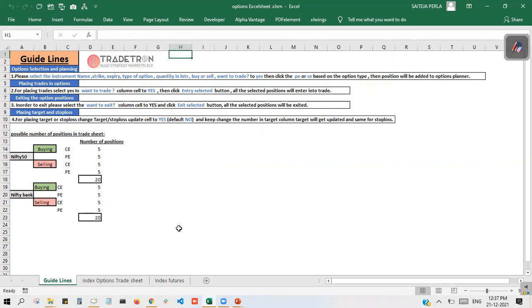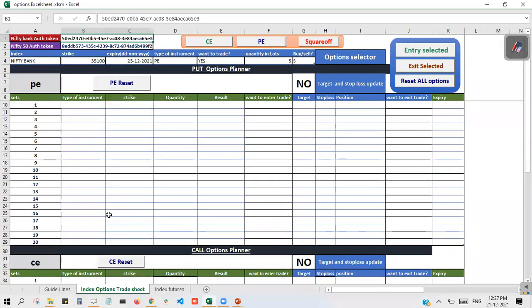The next thing is the authorization token. Generating an authorization token is the second most important thing. After that, we are going to check how to place an order from this Excel sheet for index options. For index options, in order to place an order, we need to follow two steps. First, we need to plan our option, then we need to place an entry.